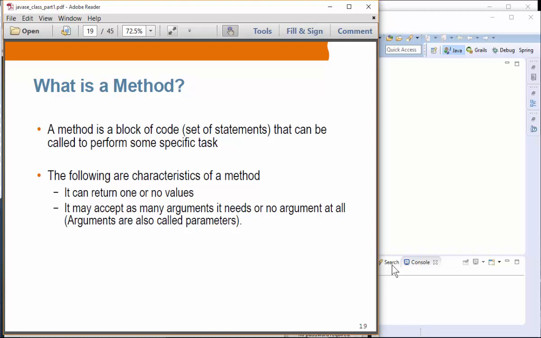By the way, arguments are sometimes called parameters. So we're going to use these two terms interchangeably.